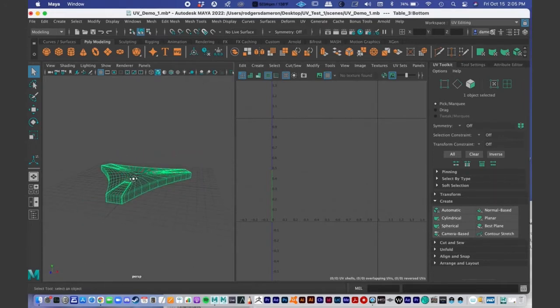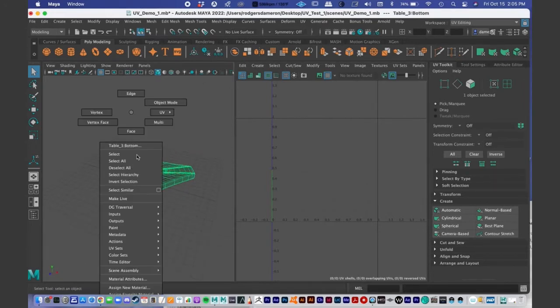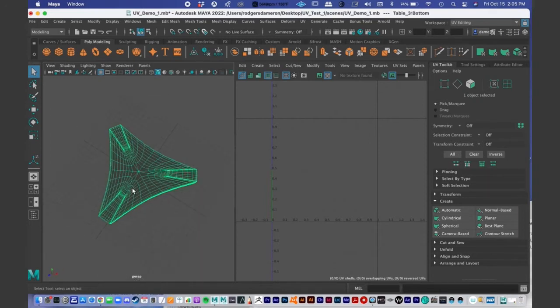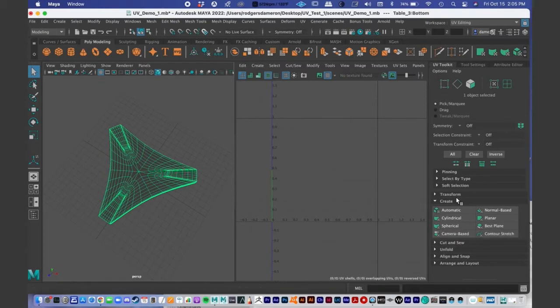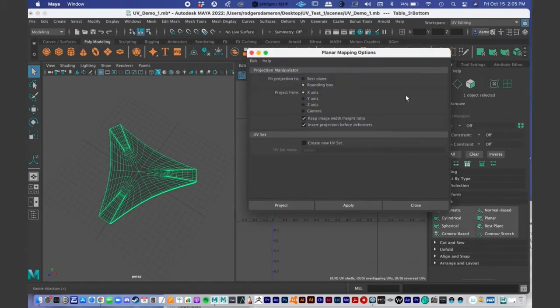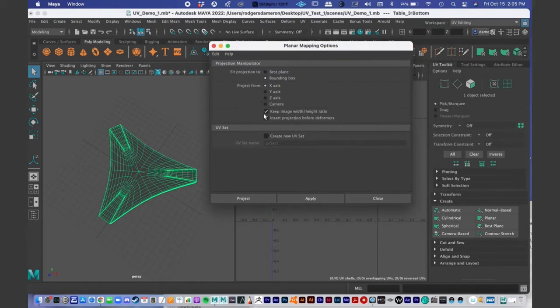So to start off, I'm going to right click on the object, make sure I'm in object mode, and I'm going to do a planar projection from the top view. So to do that, I'm going to hold down Shift and click Planar here. And again, Planar is under the UV toolkit, under Create, and then Planar. So Shift and press that to get the options box. Make sure that this is checked: Keep image width height ratio.